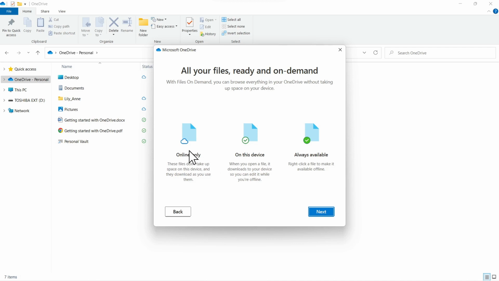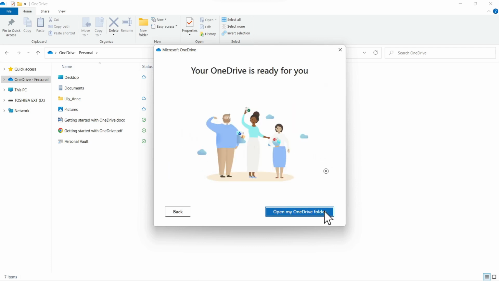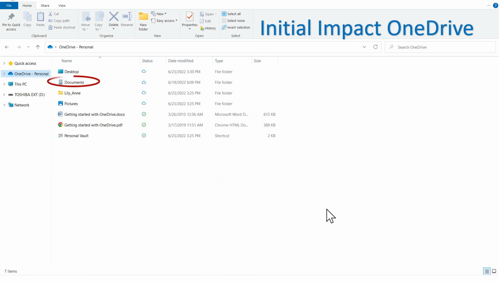The cloud represents online only. If the file has an online only cloud, that means it's not available locally. If it has an open circle with a check, then it's available for editing. And if it has a solid circle with a check, that means it's always available on the cloud and locally on the machine. So select next, later, open the OneDrive folder.